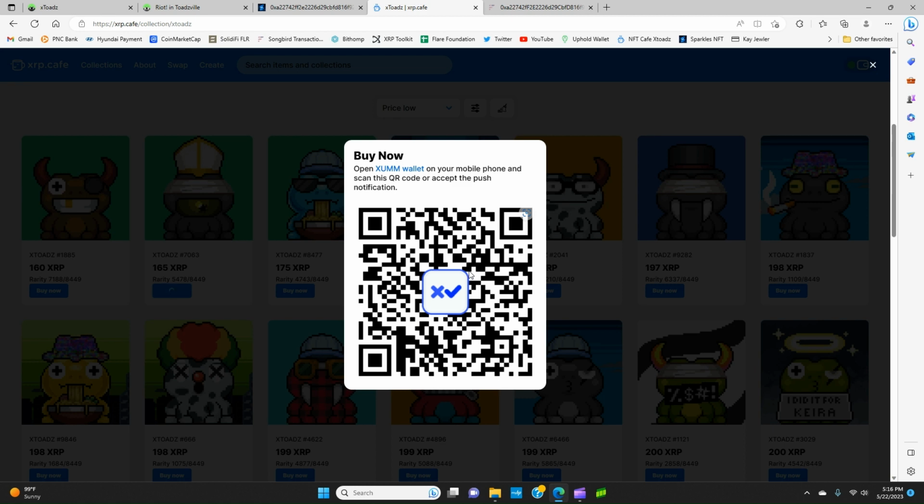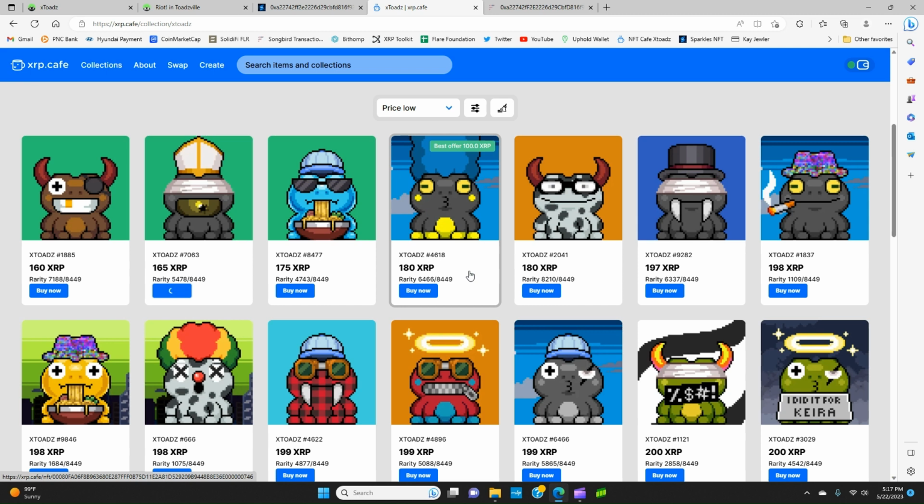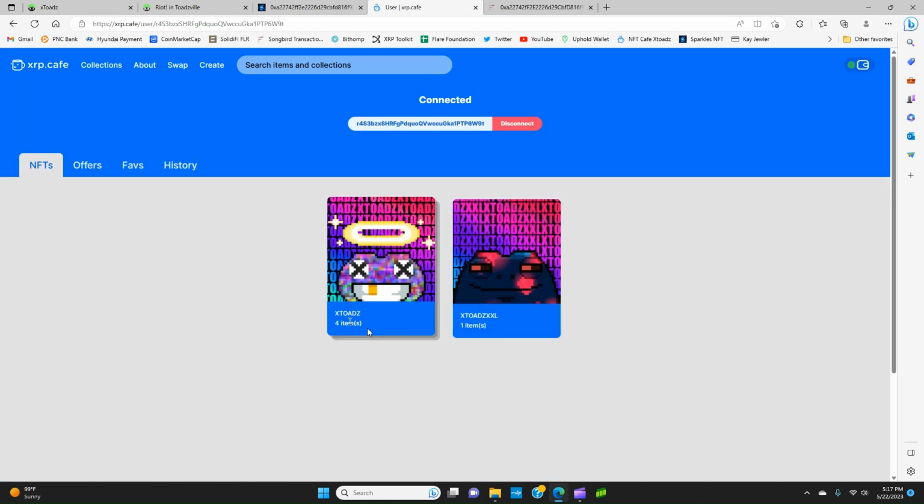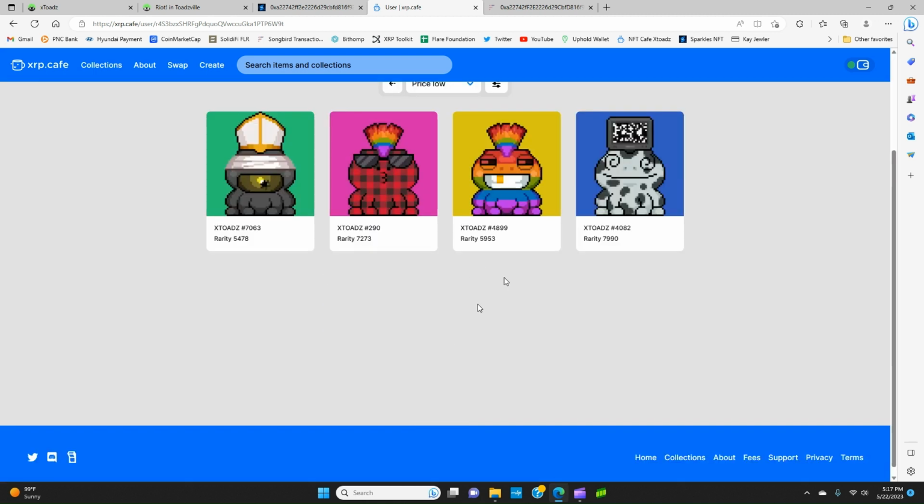Again, it's going to send it over to the Zoom wallet. Just open it over here on your phone. It's going to ask you to slide to accept. Put your PIN code in. And then that should go ahead and purchase the xToad. It says successful on the phone. And now we'll go ahead and look at, we have four total xToads here, as you can see.